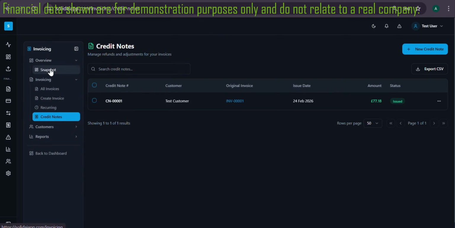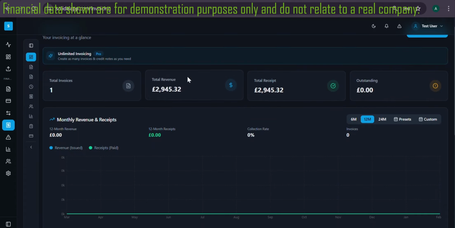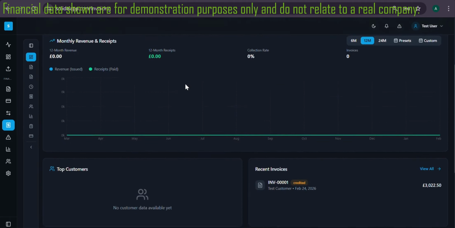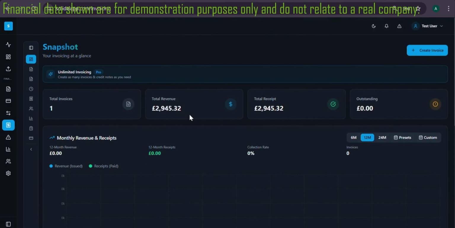Now let's go back to our snapshot. You see it's all cleared now. All right, and then you have your total receipt matching your total revenue. And then if you scroll down, you see a credit of 77 pounds there. And you see this invoice has been credited. The total invoice was supposed to be 3,002, but the 77 pounds was credited.